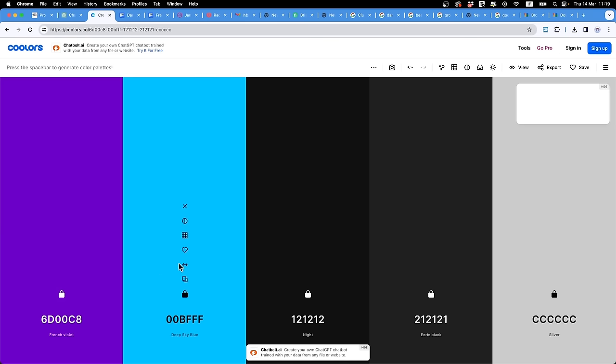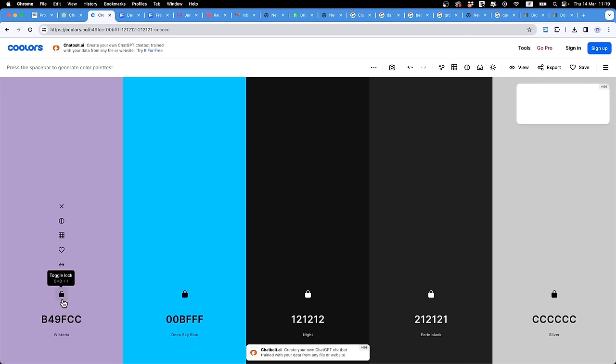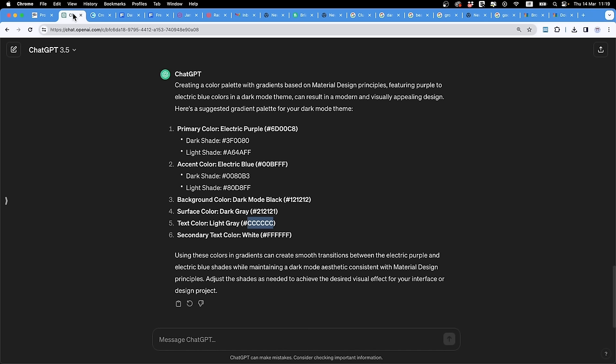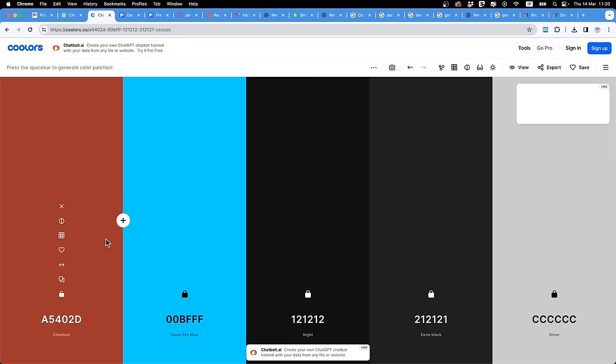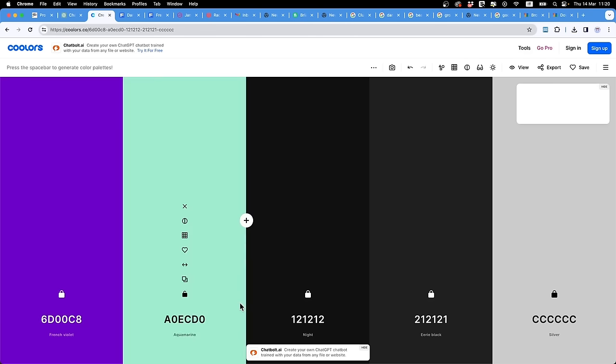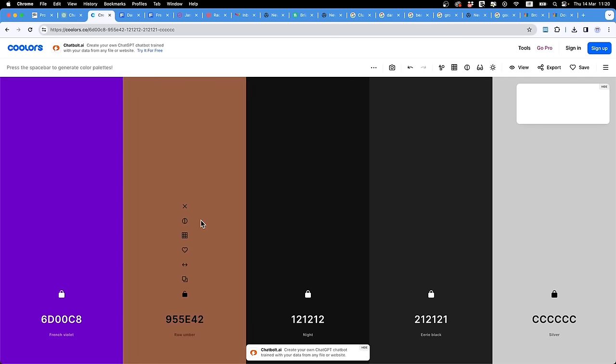Something that you can do, if you don't like one of these colors, for instance, you can change this, unlock it, and press the space bar. Colors will come out with ideas that match with the other colors that you are using. If you want to change another one, you can set back the color you have, lock this, and change this. So you are sure you are picking colors that are working fine together.